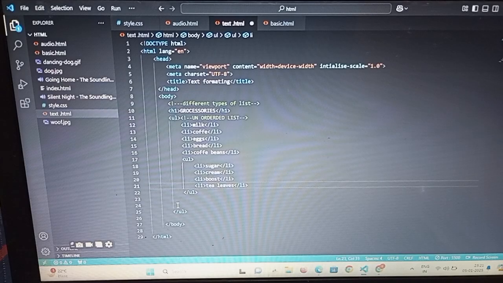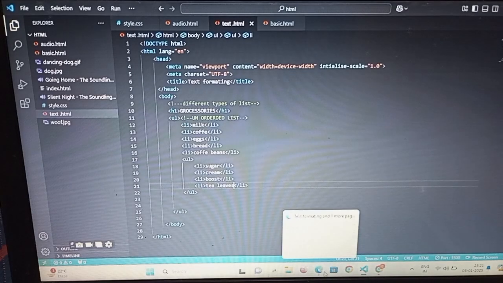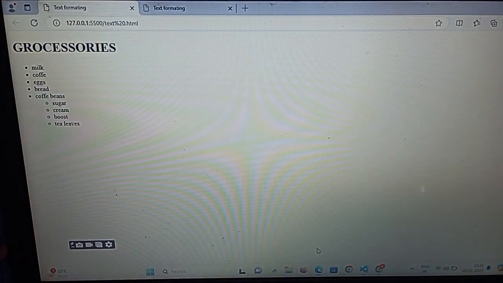Now this is called a nested list, and this is an unordered list. In different types of lists, there are two types, unordered list and ordered list. Now we have gone with the unordered list, and let us do Ctrl S and check our output. Let me open. As you are seeing, groceries is H1, and milk, coffee, eggs, bread, coffee beans, and next sugar, cream, boost, tea leaves. This is like a nested list.